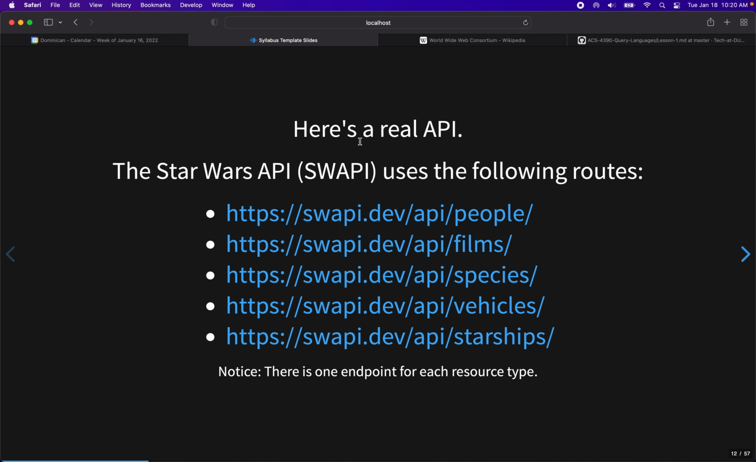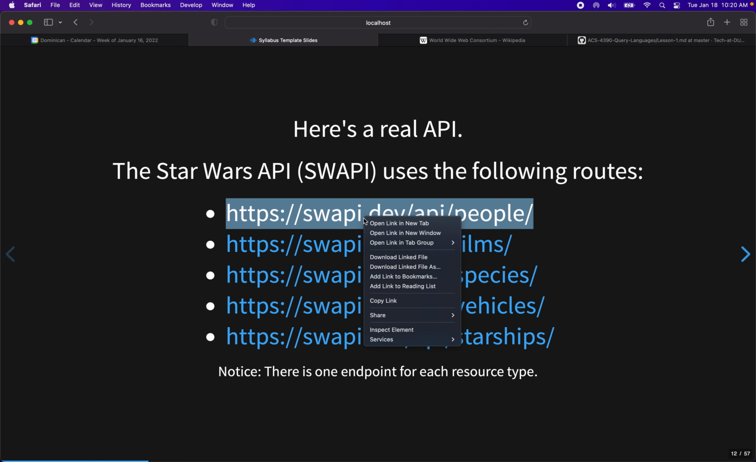So here's a real API, and this is the SWAPI. It's the Star Wars API. It gives us information about Star Wars characters, the films, the species, the vehicles, and the starships. So let's try this out for a moment using REST. This is a REST API.